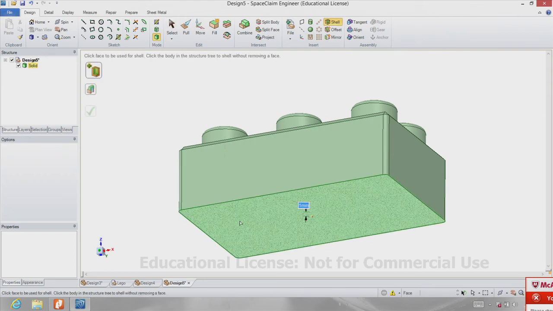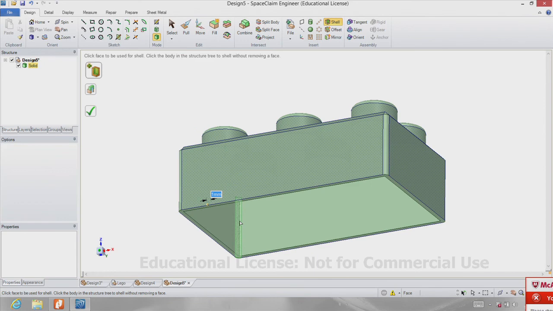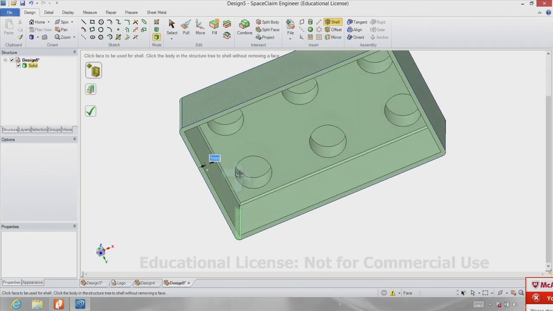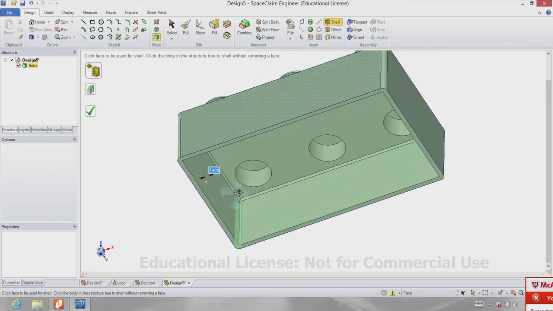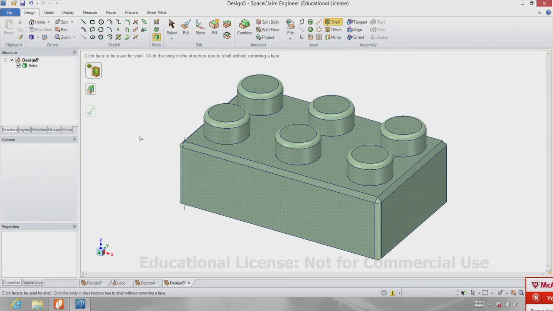I'm going to click the underface, and you can see it's taken out all the material, leaving a 1mm wall all the way around. If I'm happy with that, I just need to click on the tick to say it's complete. And what we've got here now is our finished Lego brick.